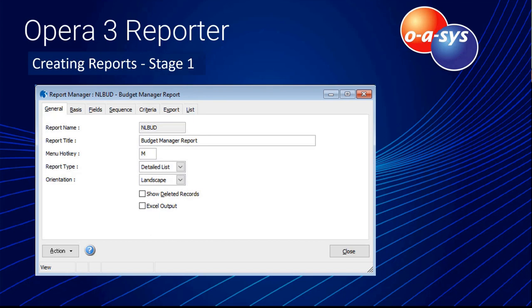The show deleted records, well, it is what it is. If I have it ticked on and I run a report, it will show me deleted records in the list. If I don't have it on, it won't show them to me. And the Excel output, if I have Excel output ticked on, when I run the report or preview the report, there'll be a drop down where the standard report design is at the top. And if I select Excel, it will run the report directly to Excel for me as an output.